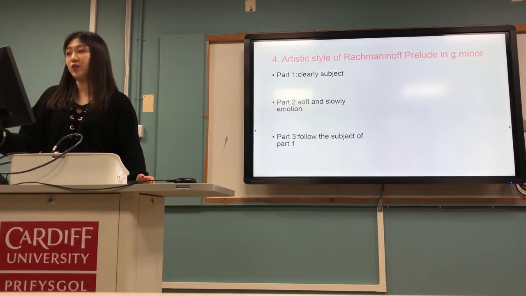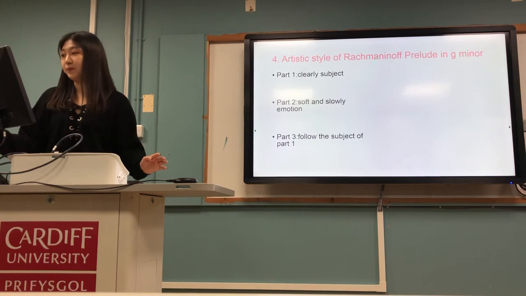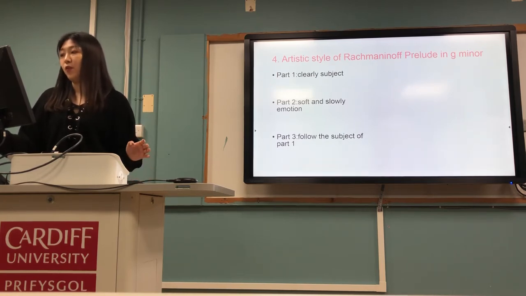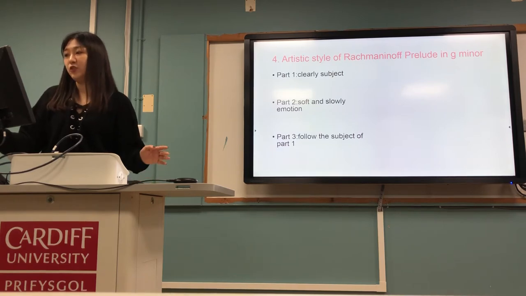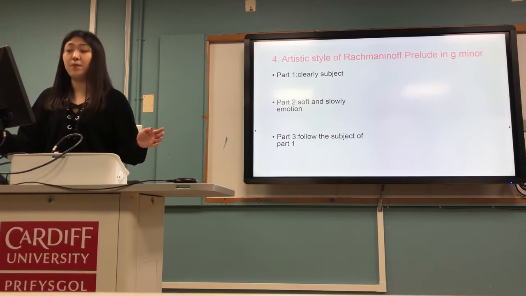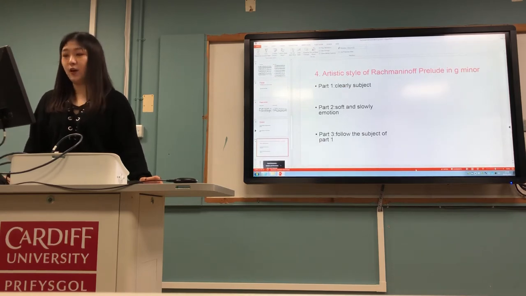Rachmaninoff paid attention to harmony creation. When he created preludes, he added a transition from traditional harmony creation to modern harmony creation, which makes the music more diversified. He combined the traditional harmony creation and the modern harmony creation, which formed the Rachmaninoff style. Now we enjoy this whole piece.